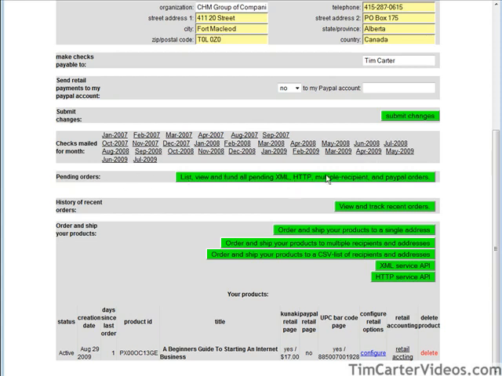Okay, now pending orders. We just talked about that, and this is where your PayPal orders would be if you took the PayPal option. We talked about view and track recent orders. Now down here you have different ways that you can order and ship your products manually. So you can order and ship your products to a single address, you can order and ship your products to multiple recipients and addresses, and you can order and ship your products to a CSV list of recipients and addresses.